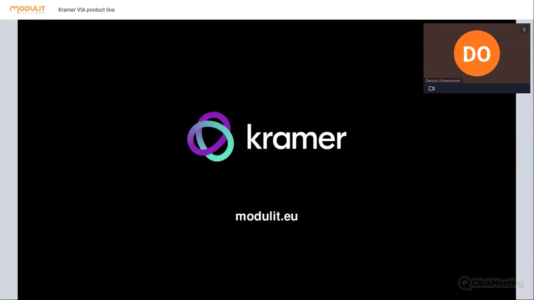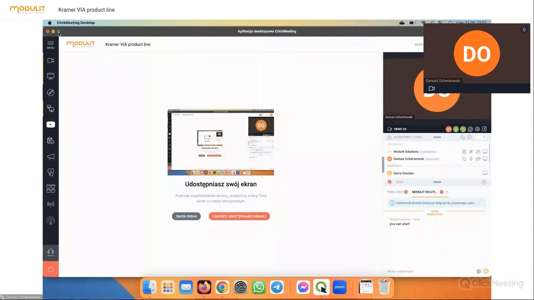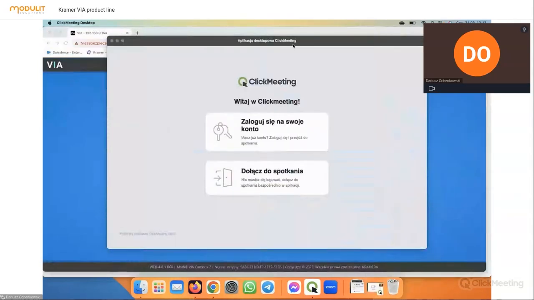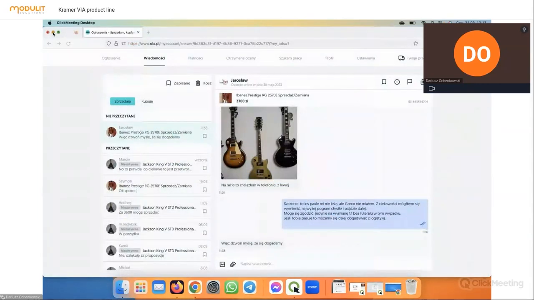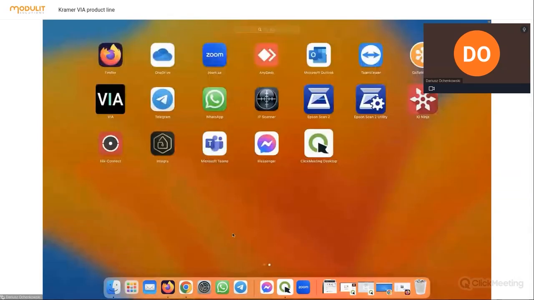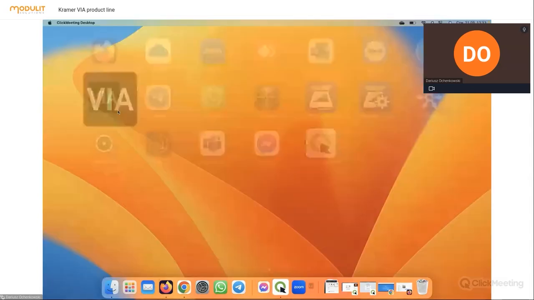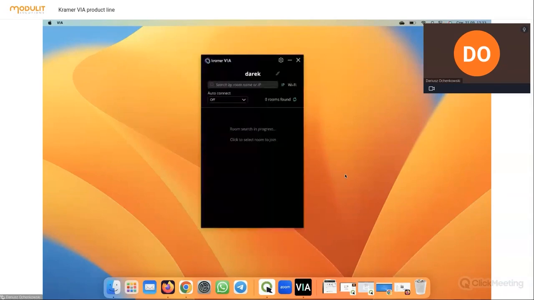I will now share my screen to show you how VIA works, how the presentation looks. Okay, I will hide my desk. Okay, let's go. I'm using a Mac system, so it may look different for you, but the application itself looks the same on Windows and on macOS.